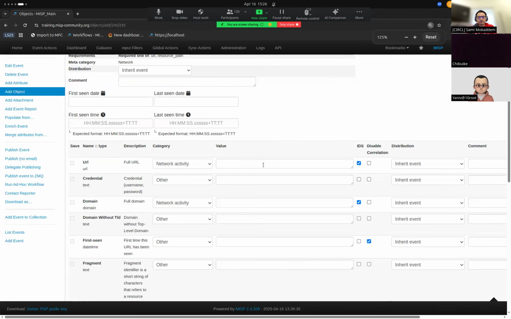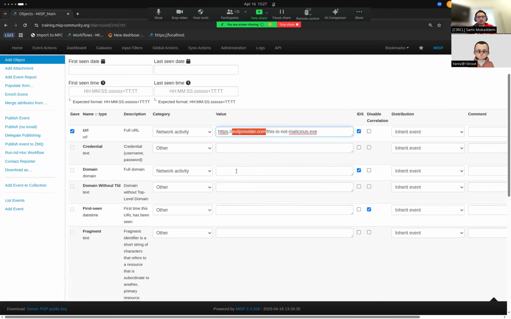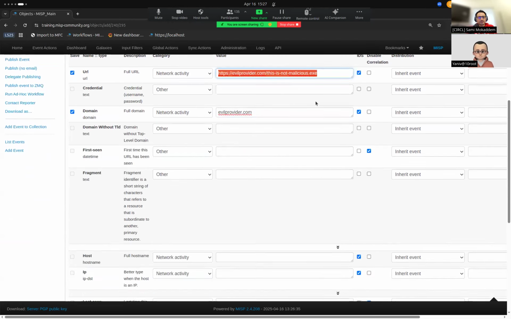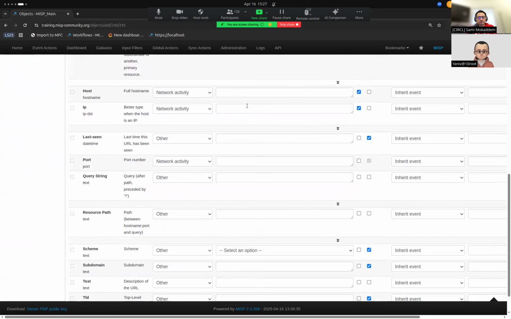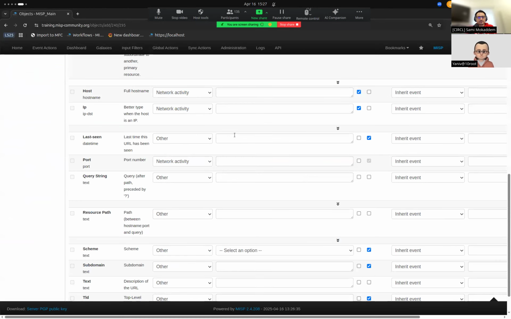So let's put the URL first. There we go. Credential we don't have. Domain. This time I could put the domain. I don't have to, but it's good to do. I could put the domain without tilde, but I won't do this. I could put the IP. I have an IP, so I can take it. Put it there.